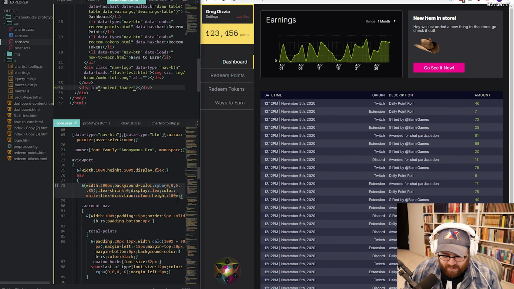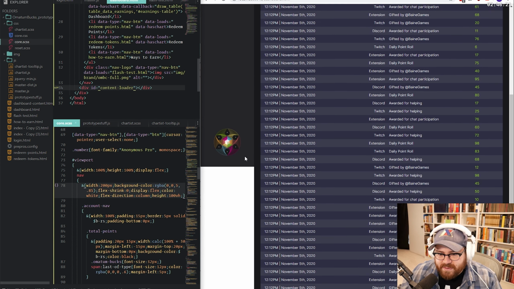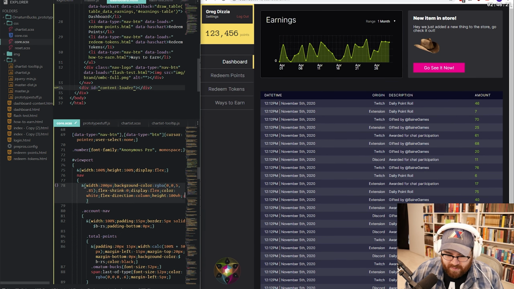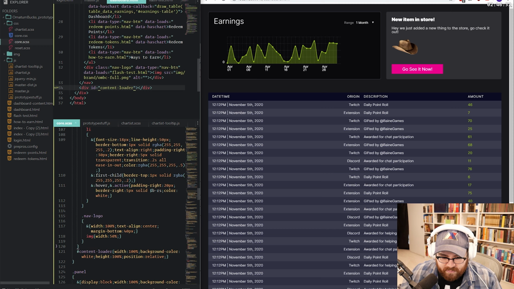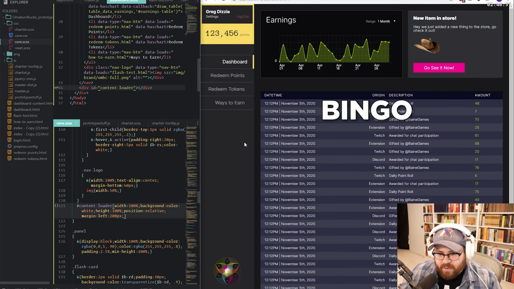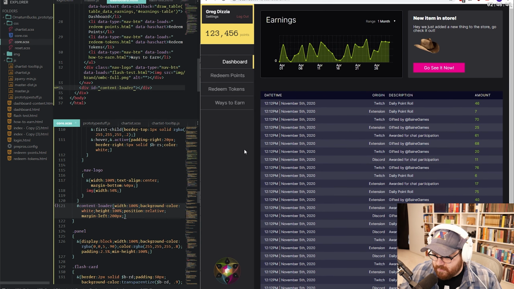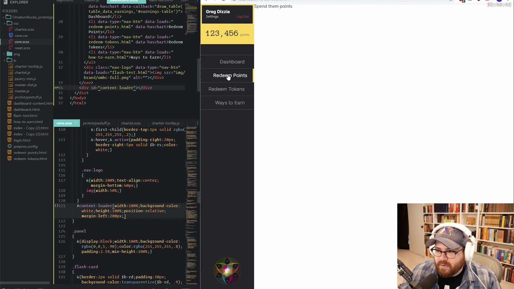So if we say 100 VH, that's going to be a start. That's not going to fix it though. It's still going to be right there, right? So now we're going to have to say position fixed, which is going to push that like that. Yep. So now we need to take the content loader and margin left that sucker. Bingo, bingo. There we go. Funky town. Let me take you to funky town. There we go.